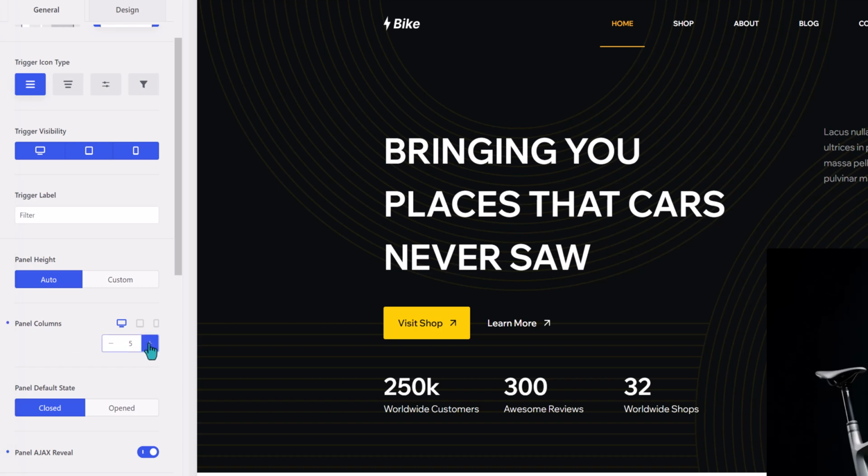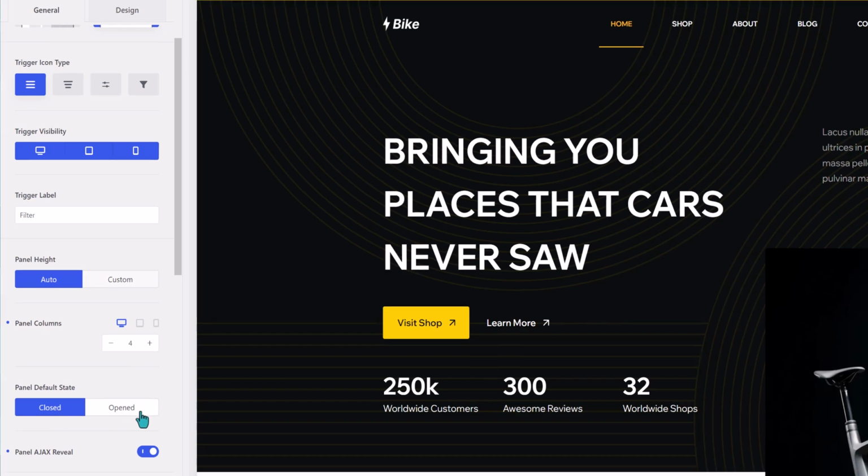And you can also customize the panel columns, which is to define the number of columns within the panel. And you can increase by changing here or decrease it. Let's go with four columns. And you can also determine the panel default state to be closed or opened.